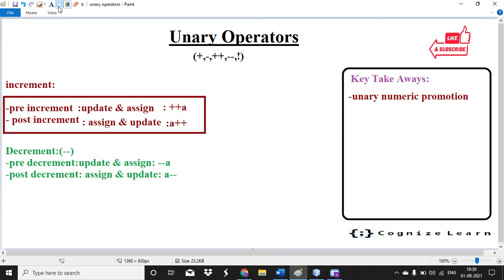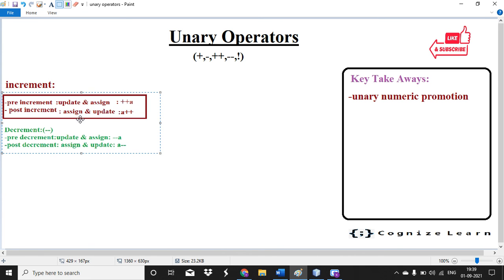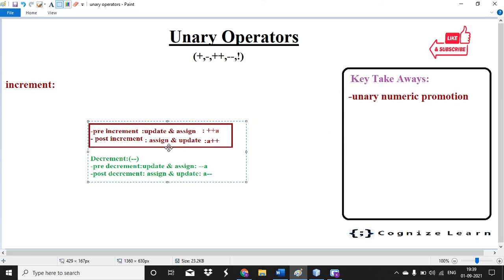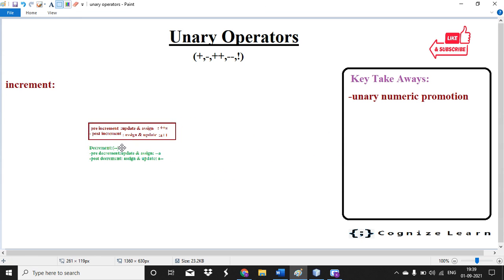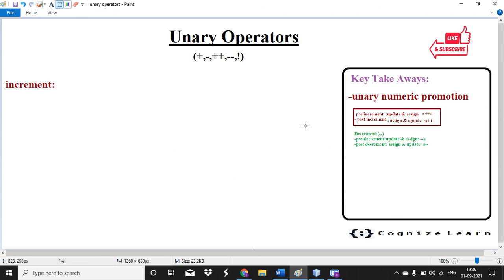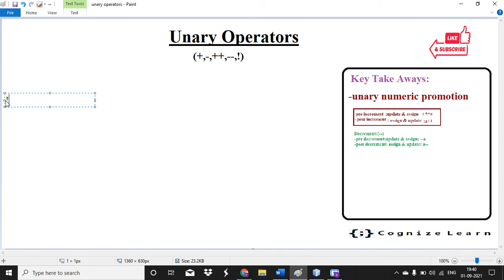I will just copy this in the key takeaways. One minute. Okay, this is your next key takeaway. And what is the next operator? Our next operator is this.